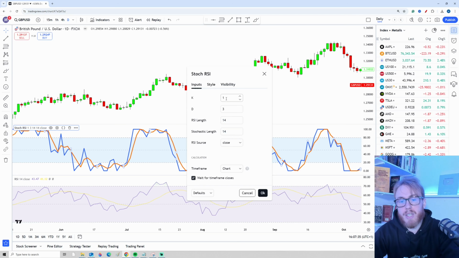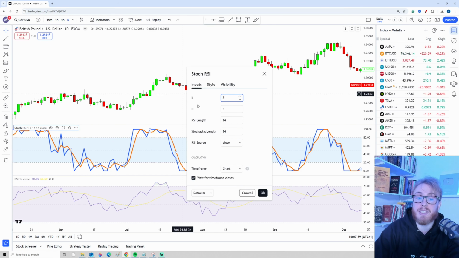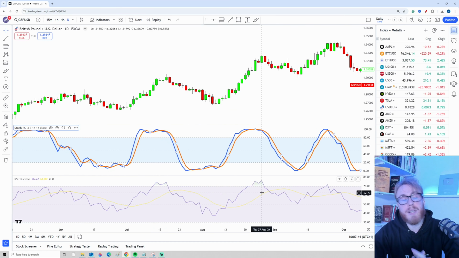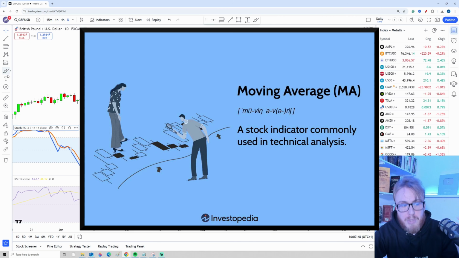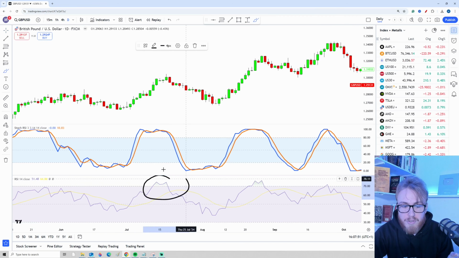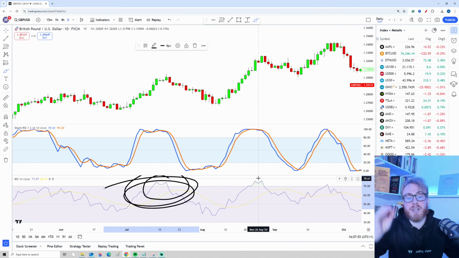But now you might wonder, okay, so now percentage K is 1, but what happens when we change percentage K to 3, because this is the standard setting? Well, now the percentage K will be a moving average of the RSI's position relative to the last 14 days.